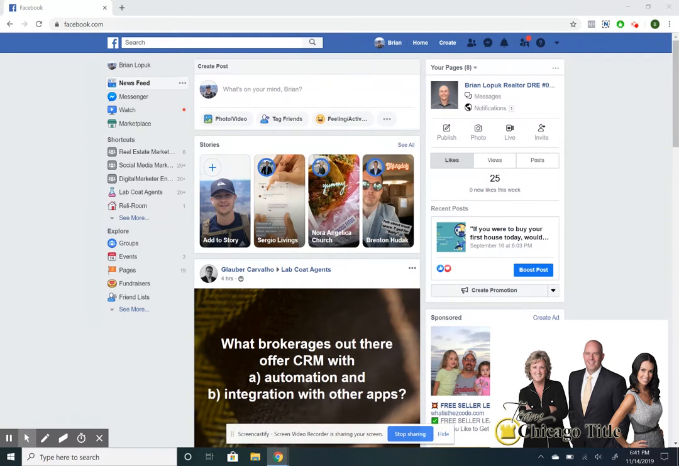So just a quick overview of a business page. You probably have a personal profile if you have a Facebook, and essentially all a business page will allow you to do is advertise, which today for real estate agents is huge, especially if you're trying to brand yourself, get your name out there, or try and get leads. So luckily it's pretty easy to create.